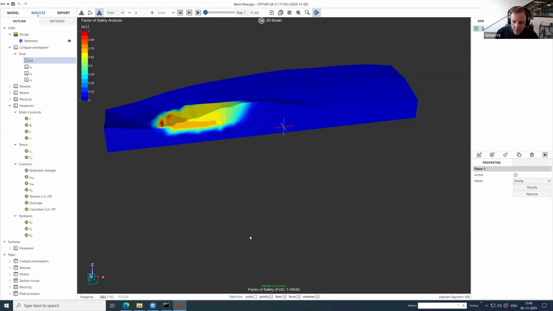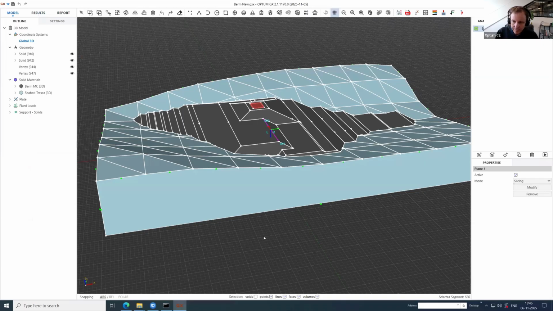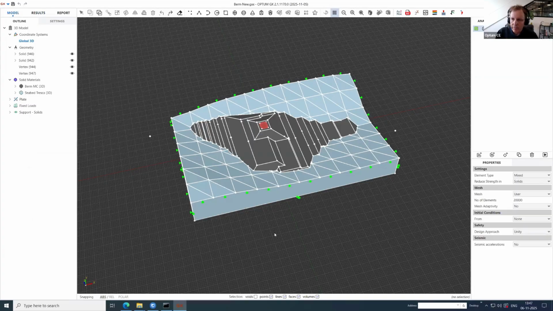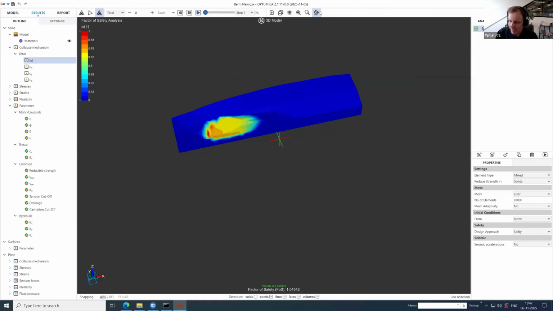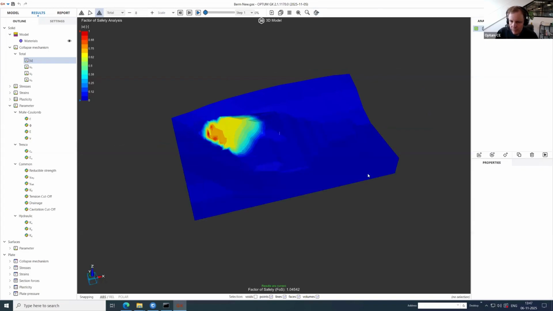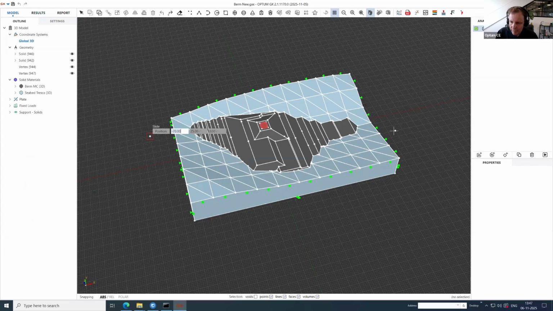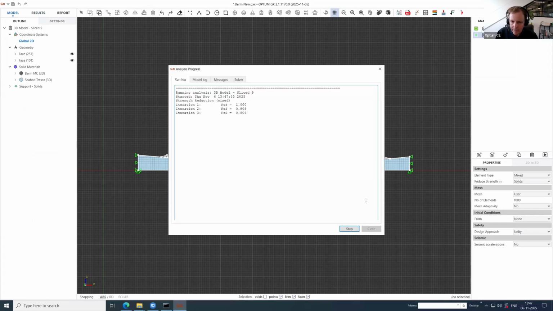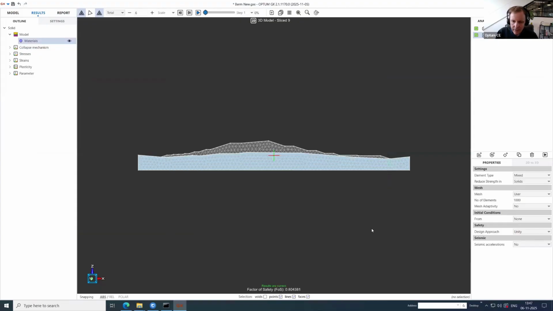Now the question is, can you trust a result like this? One way of reassuring you that it's not completely wrong is to take a 2D section through this, let's say a critical section. So something like from here to here. I've put some markers out here. So take a 2D section from there to there, and then you can run a factor of safety analysis on that. And in this case, 0.8.